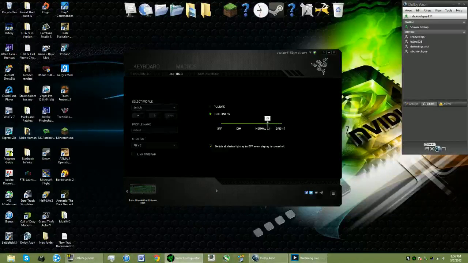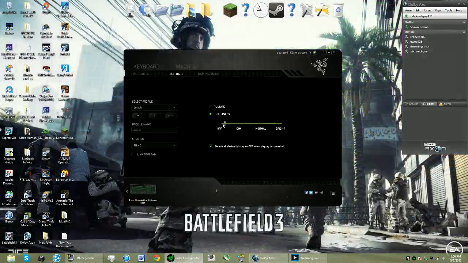It's self-explanatory. If I turn it down to dim, my keyboard just changed. Normal, bright, or off, or level one. Of course, you can always adjust this using the FN plus F11 or F12 keys, but it's cool to have a little slider. You can also set it to pulsate, so it just glows dark and bright. Switch all device lighting to off when display is turned off.